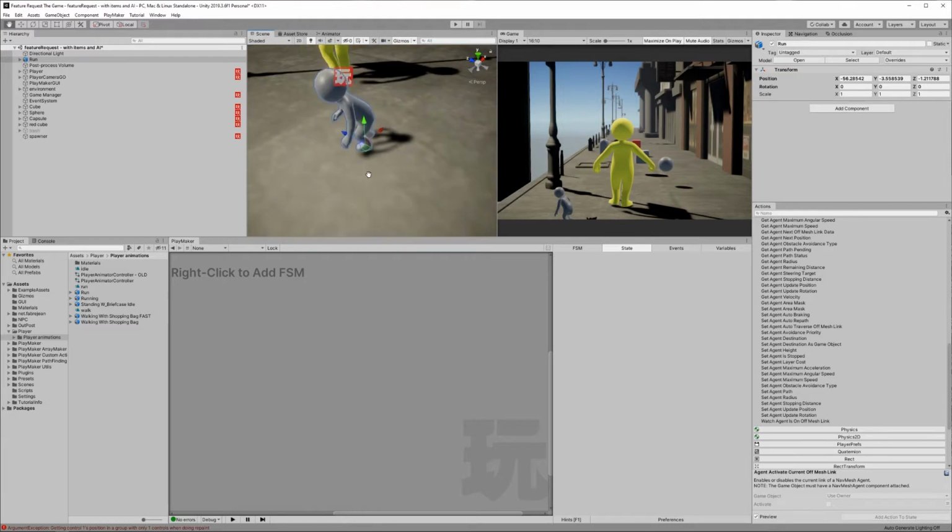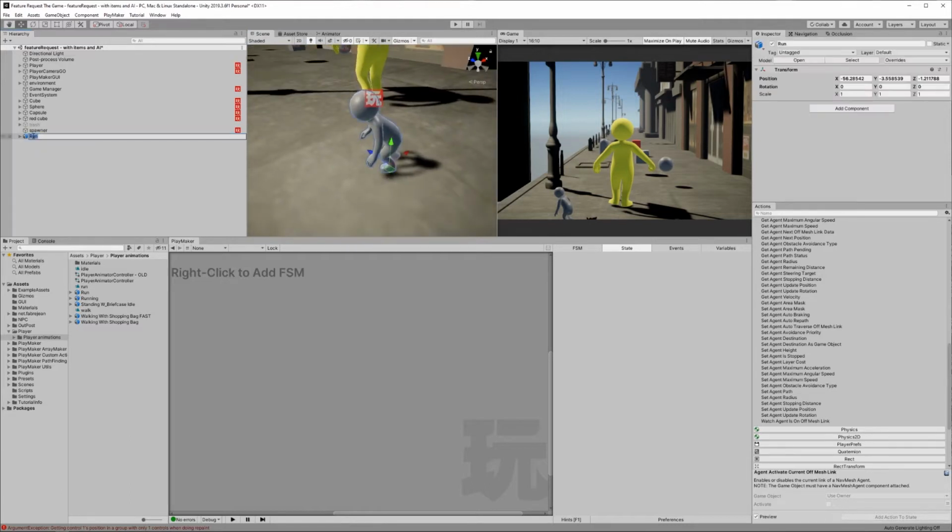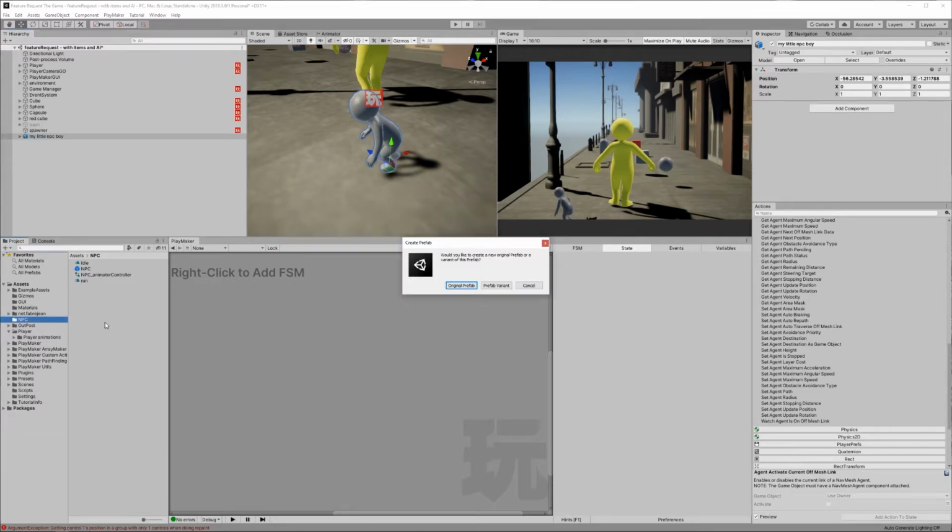Now look at this little guy. I renamed it something like My Little NPC Boy or whatever you want to call it. And then in the NPC folder, I just dragged and dropped it back into it. Now it's gonna say, would you like to create a new original prefab or a variant of this prefab? You're gonna click original prefab.